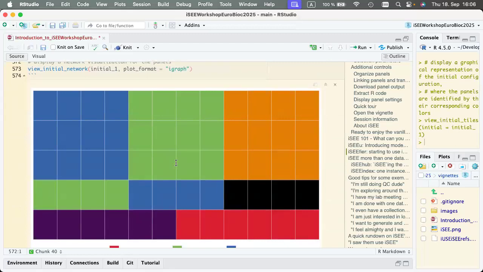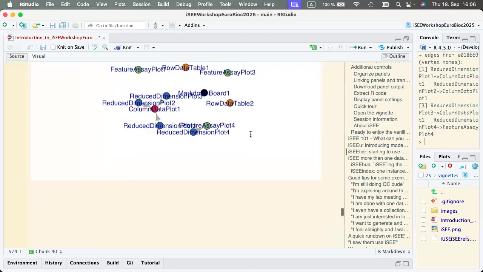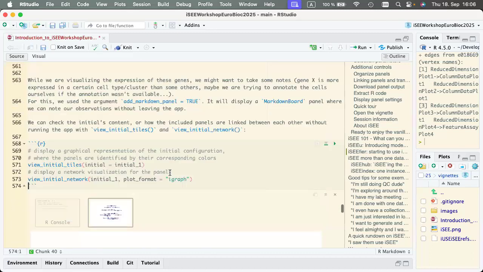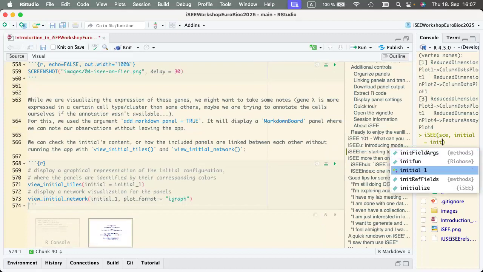So you remember that the reduced dimension plot looks like this, then you have this and that. But you can also have a tiny little network of how that thing looks, because the column data plot will receive selection from these. And then let's say this one will talk to that, and that was it. But what I wanted to show you is actually the app itself. So all I would need to do is to say iSEE SCE initial is initial 1.